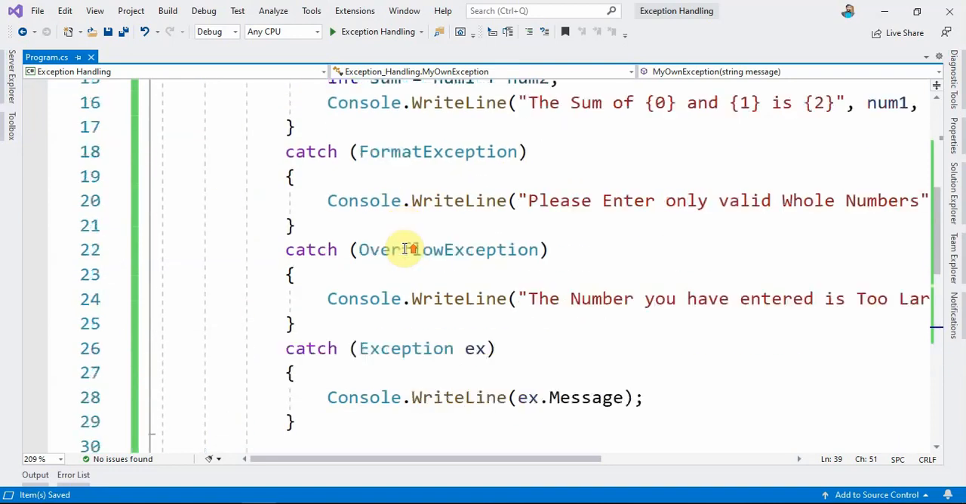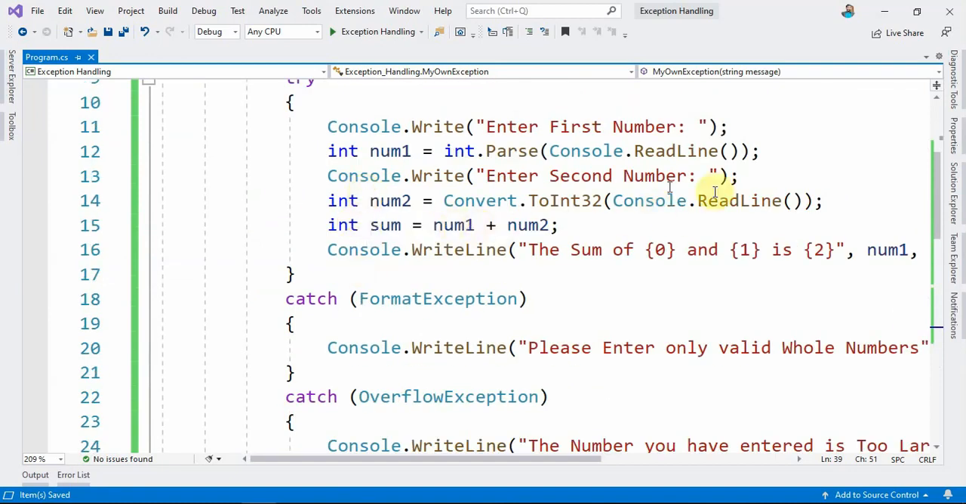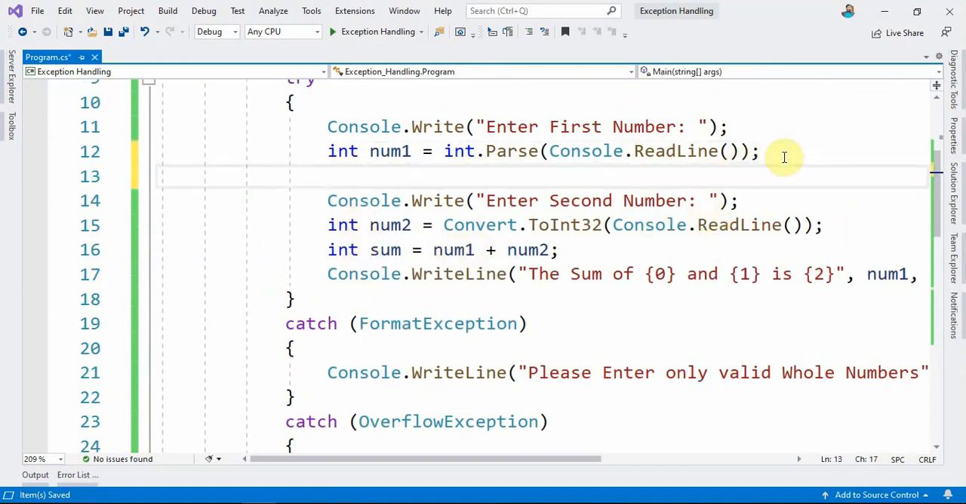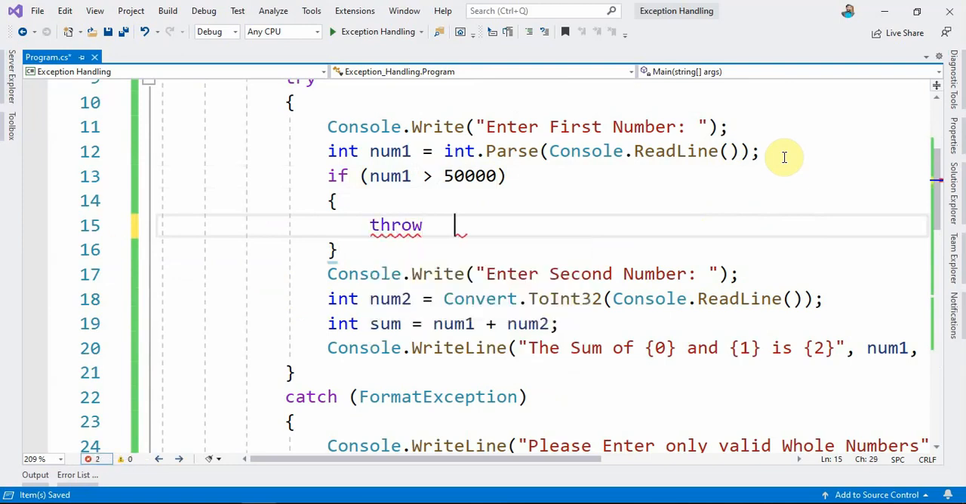That's all. Now all I need to do is, you cannot use a catch block and call it just like that, you need to give a condition for that particular thing. So let me throw it. Let's say that if the user enters a number, I'm going to say if num1 is greater than, let's say, 50,000. If the number is greater than 50,000, then instead of this one, I want you to throw my own exception.